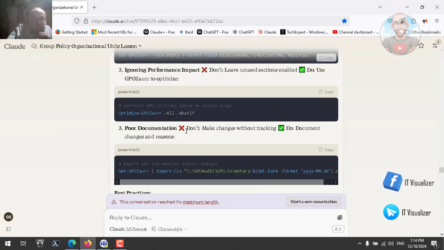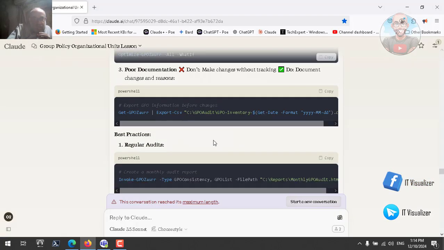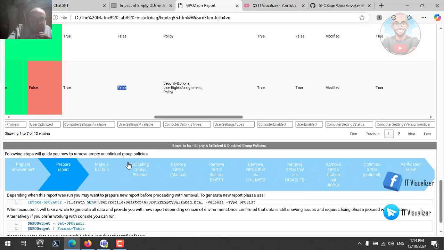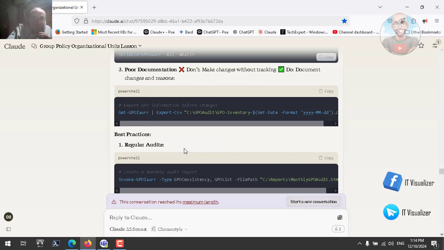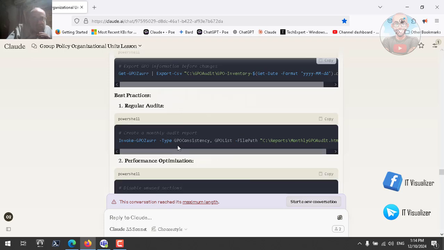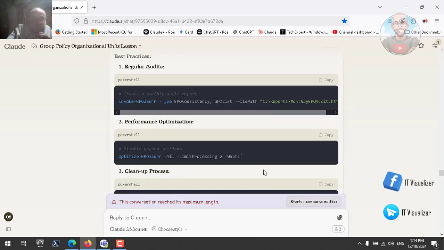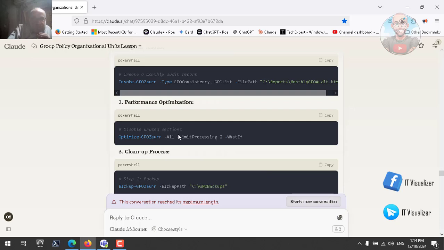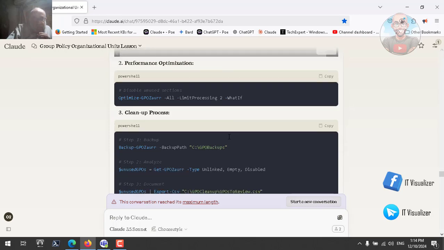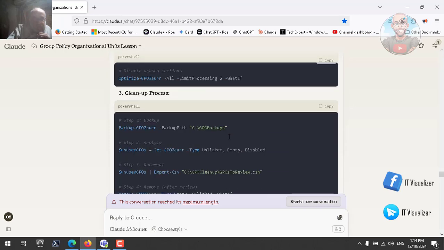Okay, but let me first see something. Is this cmdlet correct? Yes, it's Get-GPOZaurr. Okay, we are correct. Best practice is to regularly audit. GPO consistency, permissions, GPO list. This is what we've been talking about for a couple of minutes. And performance, we have seen this. Performance optimization, limit process, backup. So we have performance optimization, cleanup.